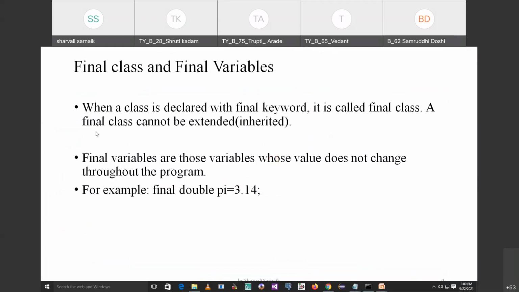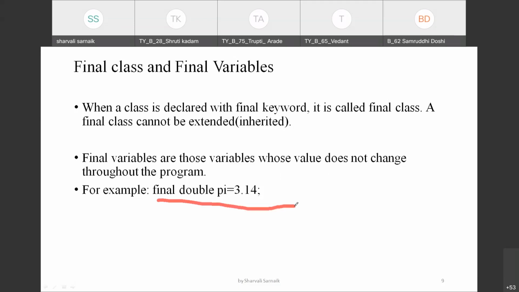A final class cannot be extended, meaning we cannot inherit that class. Like if you write class XYZ extends ABC, but that ABC class is declared with the final keyword, then we cannot inherit it. Similarly for final variables: final variables are those whose value does not change throughout the program. If you declare a value as final, then it will not change in the program. So this is the simple use of final class and final keyword.